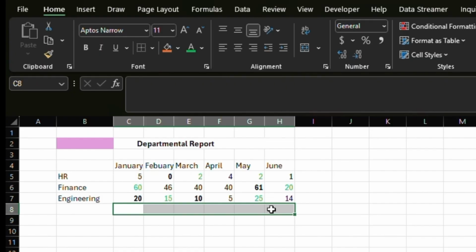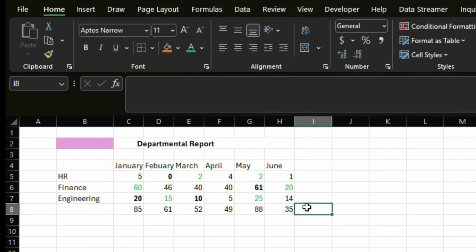If you want to sum up these values, select the rows. You can use the great shortcut key for this, which is Alt equals. That's it.